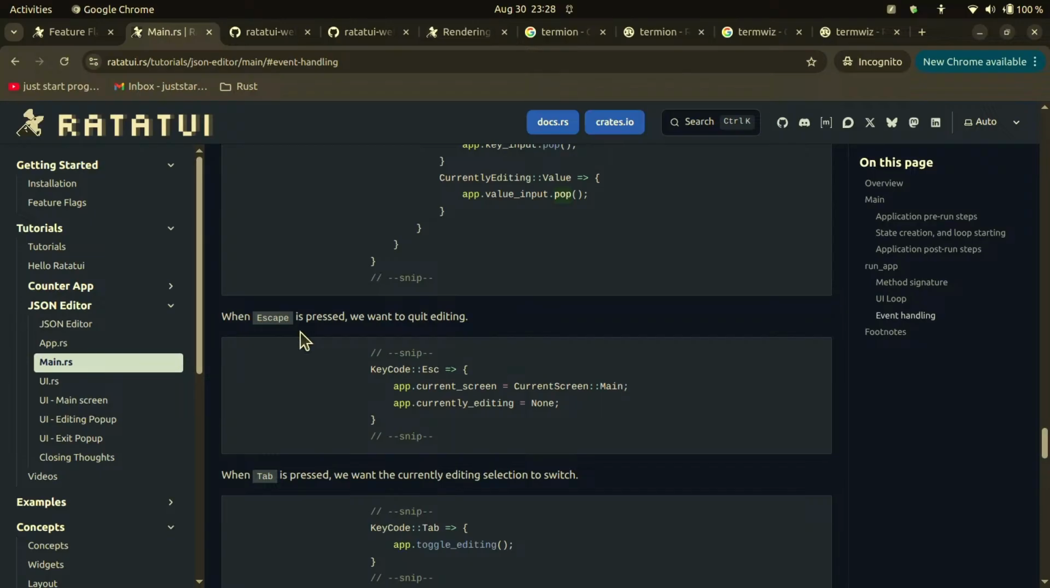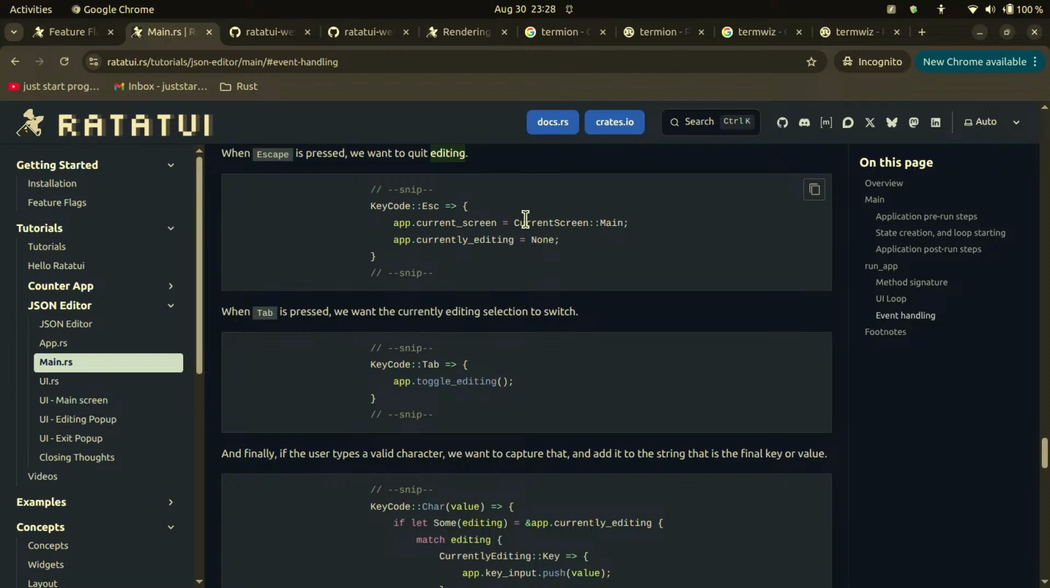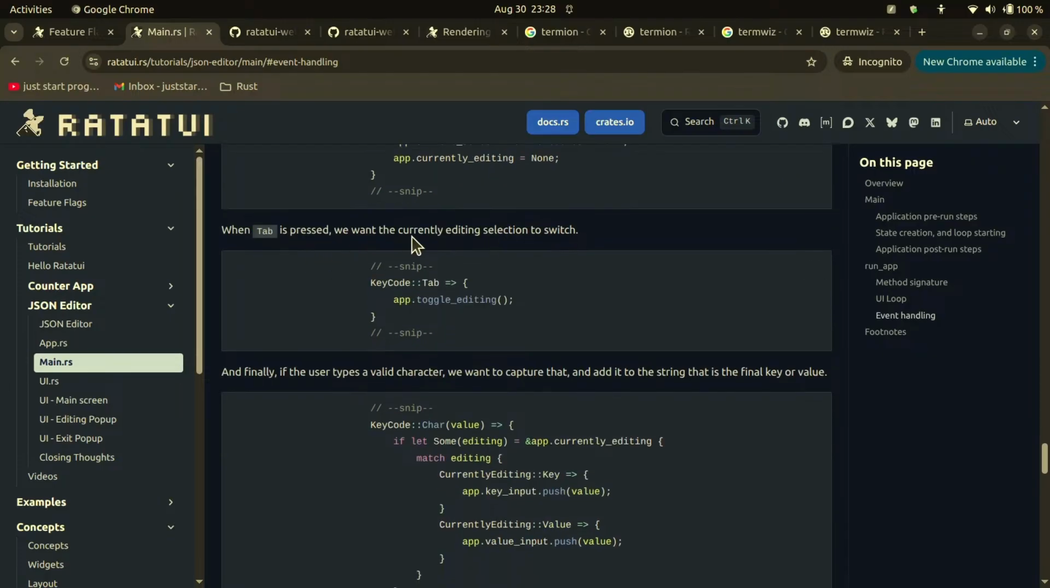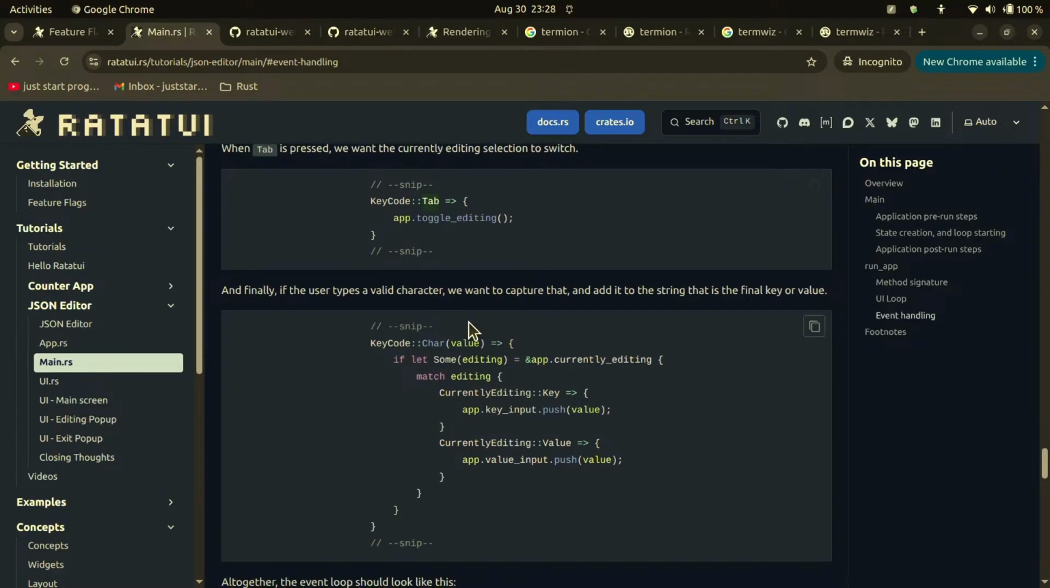When escape is pressed, we want to quit editing. Okay, so escape. Current screen becomes main. Currently editing none. When tab is pressed, we want the currently editing selection to switch. Okay. Tab. So when you press tab, it will switch between key and value. Okay. And finally, if the user types a valid character, we want to capture that and add it to the string that is the final key or value.